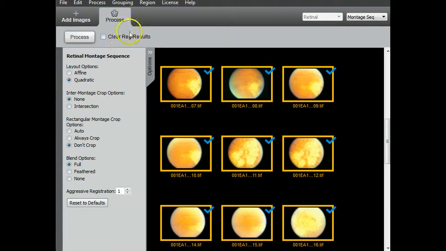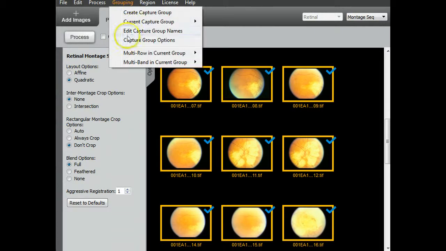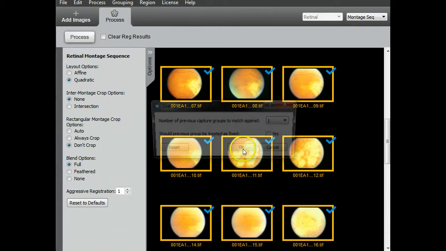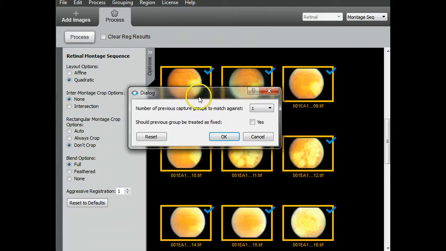One last note, under the grouping menu, there is an option for how the software registers multiple capture groups. So under this option menu, you will see there are 2 options. The first one is when we register a new capture group, how many of the previous capture groups we shall try to match against. The options are 1, 2, 3, 4. In other words, to match with 1 or 2 or 3 or 4 of the previous capture groups, or even all of them.